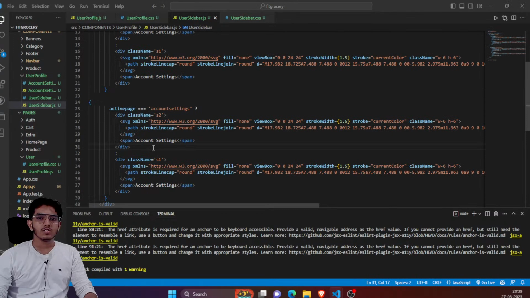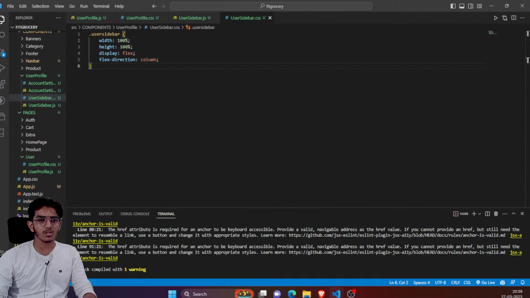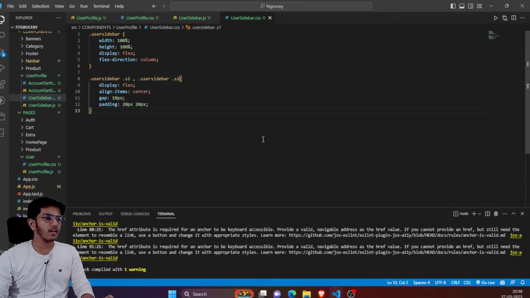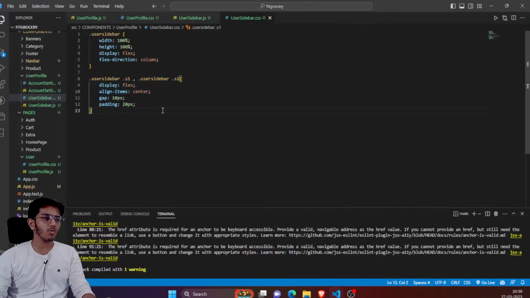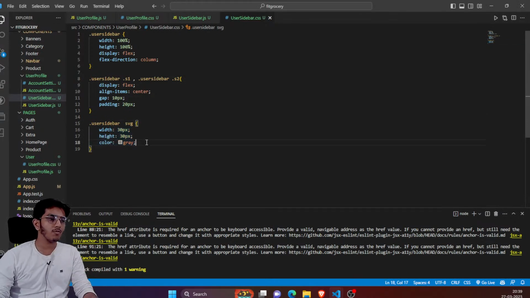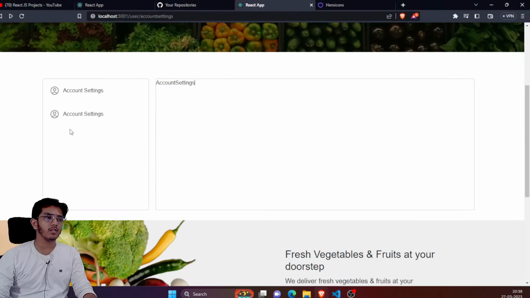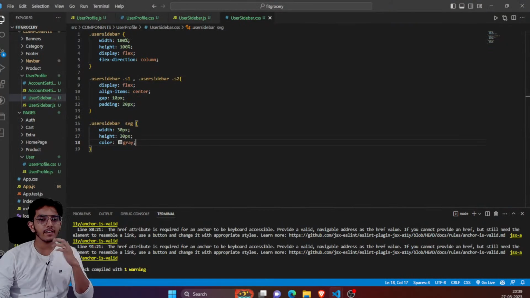For example, here you can see that things are in column, so I need to properly organize them also. So again, I'll say my S1 and S2 will be having some gap, align items will be center, and some padding from each side of 20 pixels. That's it. You can see that each of them has some padding, but things are in row because of this one. I'll say the SVG present inside my user sidebar, either S1 or S2, both contain SVGs, will have width and height of 30 and color will be gray. You can see that, yeah, fine.